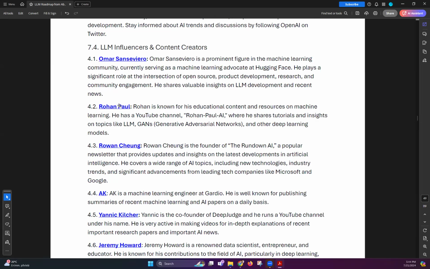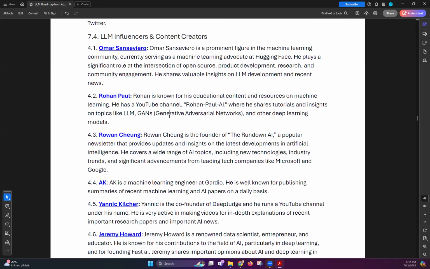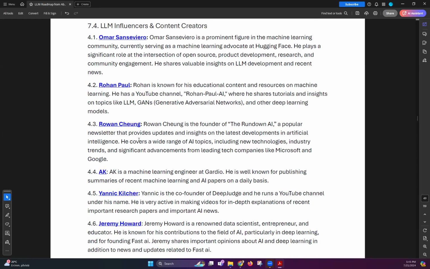We have also Ron Paul. He also shares a lot of tips about LLMs and generative AI, on Twitter especially. We have also one who is part of the Rundown AI newsletter, one of the most popular AI newsletters. And he also shares a lot of news of generative AI, especially the ones that are related to industry.